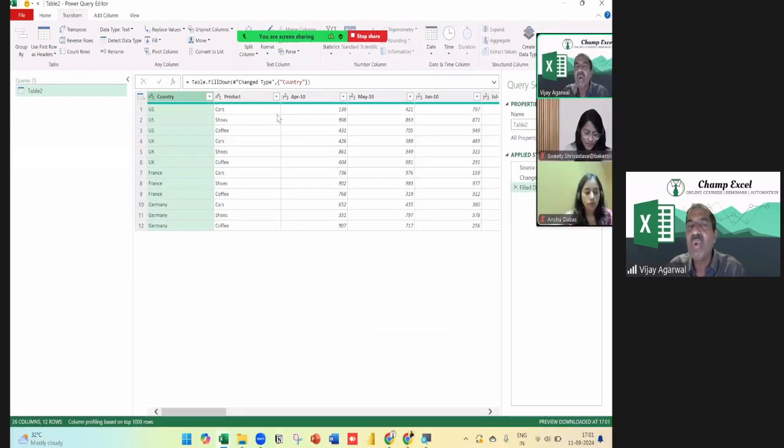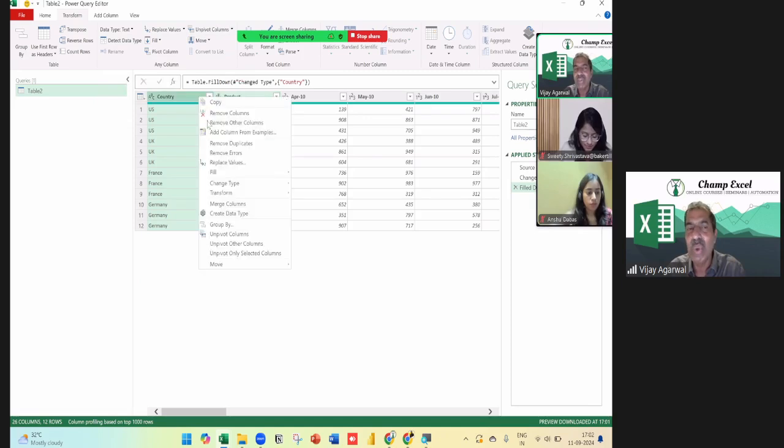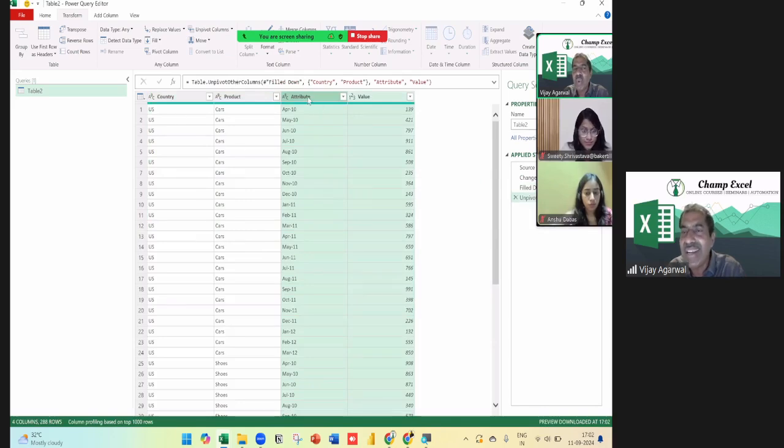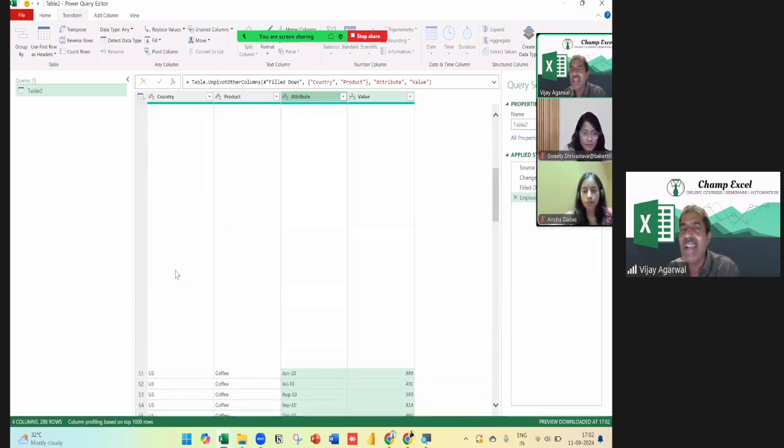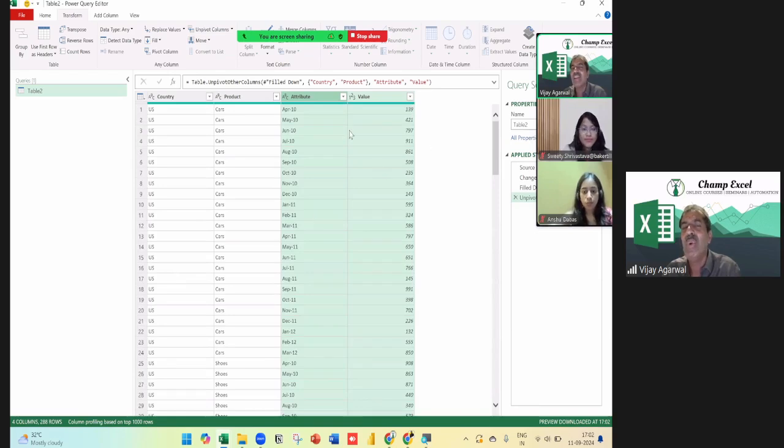Now I want to unpivot all these columns. So I selected these two columns, and then I have here Unpivot Columns, Unpivot Data, or right click also, and here I said Unpivot Other Columns. Once I selected this, all my headers came downside along with all the values, and this has repeated multiple times. Now my data has converted into this.